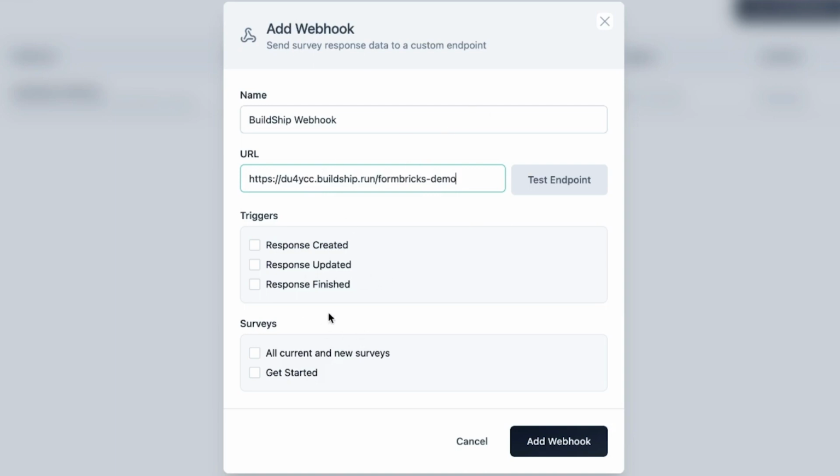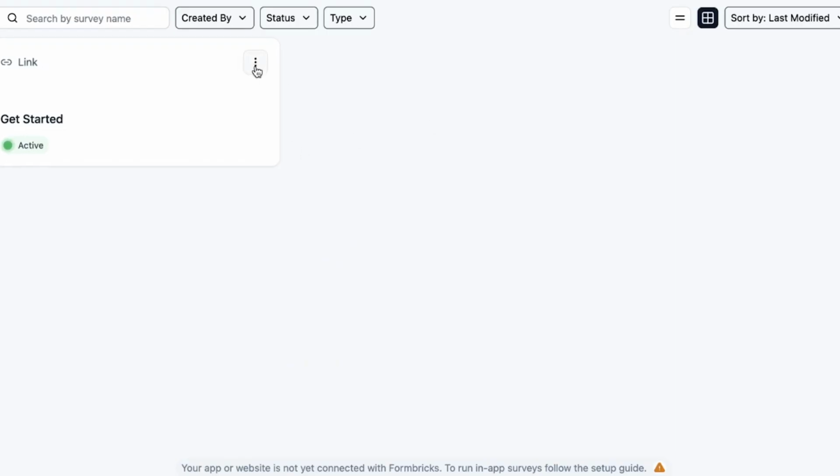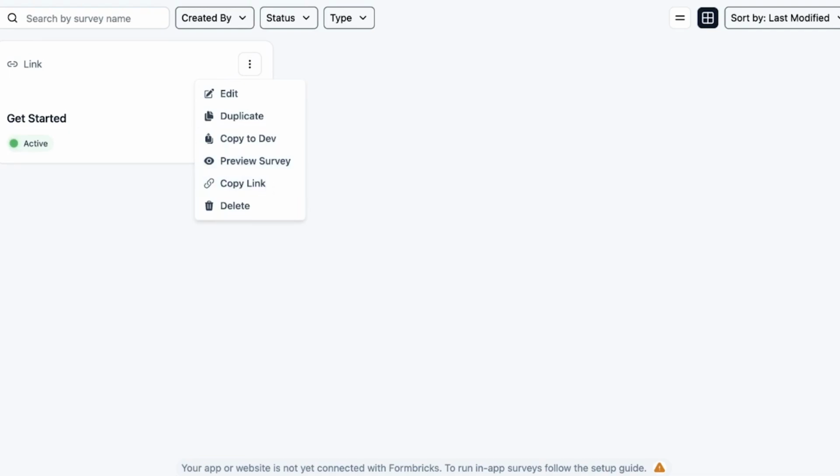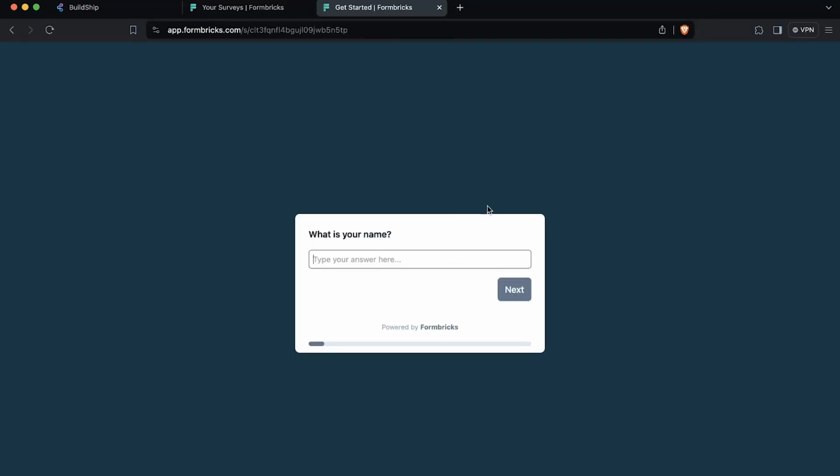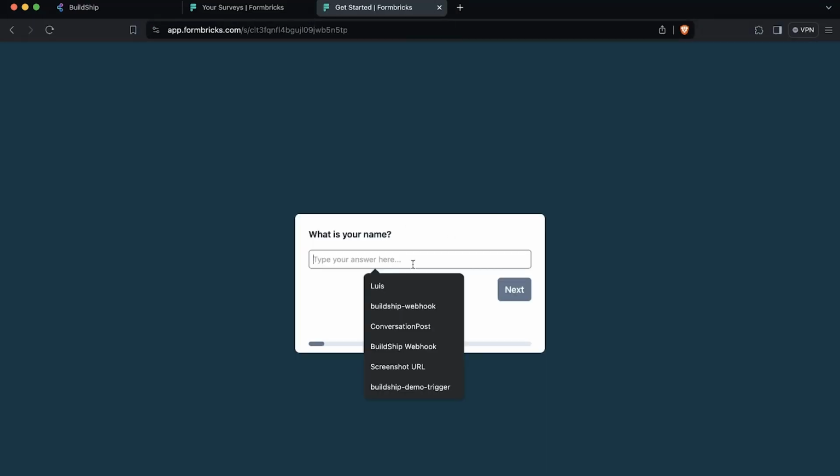Next, we'll select response finished for the trigger. And finally, we just need to select the survey we want to monitor. So we'll select the Get Started survey, and now we can add the webhook. Now let's put it all to the test. We'll copy our survey link, open it in a new tab, and now we'll go through and answer each question.